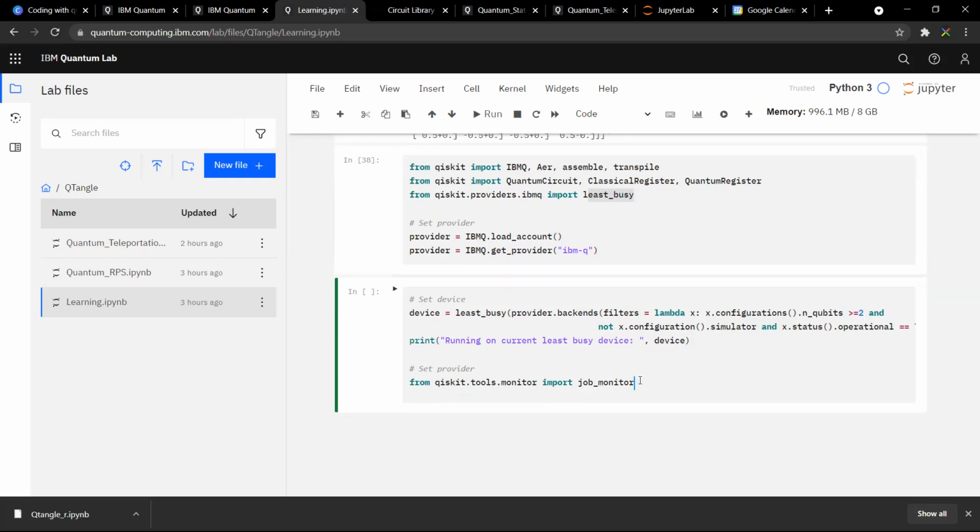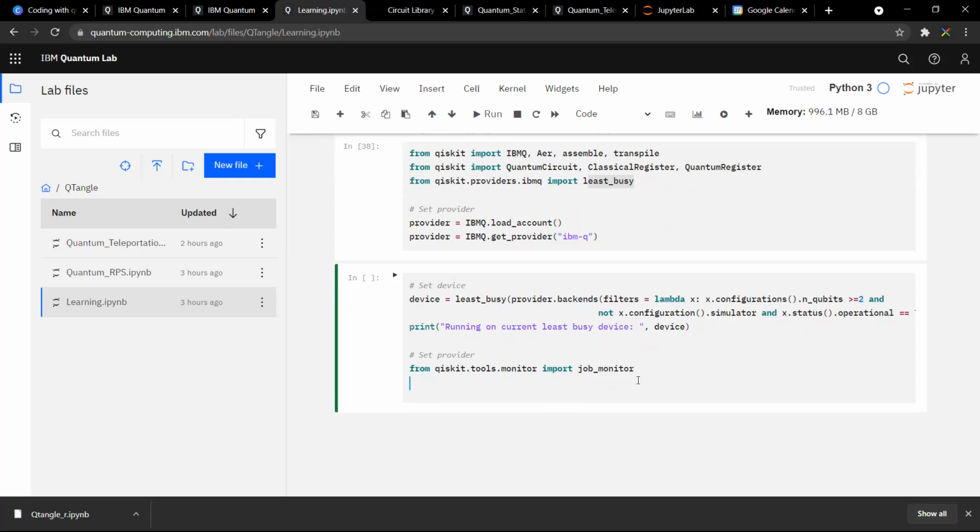The next thing we are doing, as Priya might have mentioned, is the job monitor. Even though I'm finding the least busy backend, sometimes you need to know how much you have to wait for your next job. It gives you the queue of how many jobs are there and tells you whether your job is done or not. So that's why we are having a job monitor.